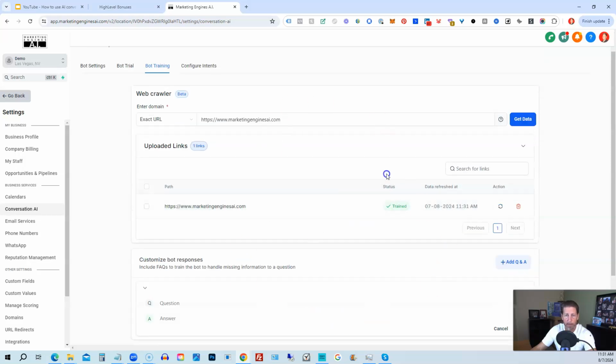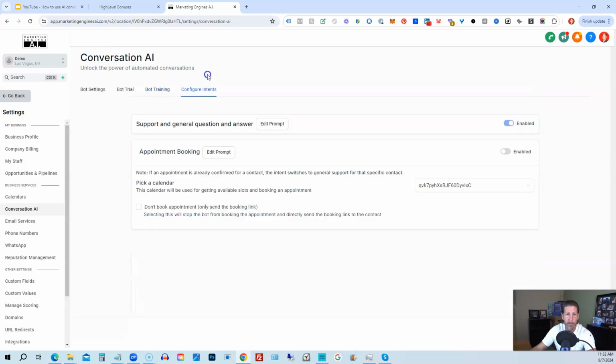Once you've done all of that and you're happy with it, then you can go to configure intents, and if you want it to push people to book an appointment automatically, you can enable that. By default, it's disabled. Then you need to make sure you pick the appropriate calendar. And if you don't want it to book the appointment, only send a booking link, you would check this off. All right. And if you want to change anything with the prompting, you can edit the prompt itself here as well.